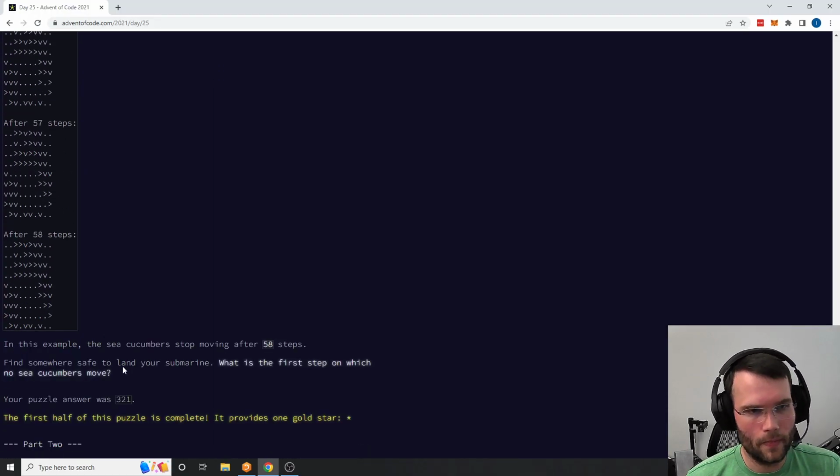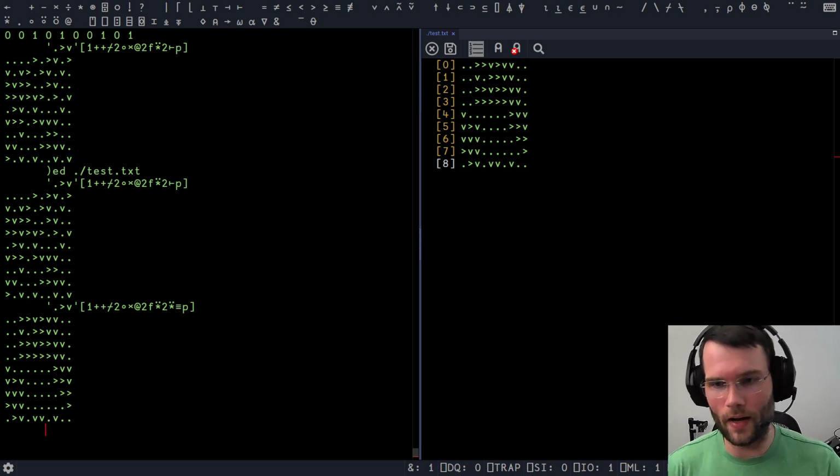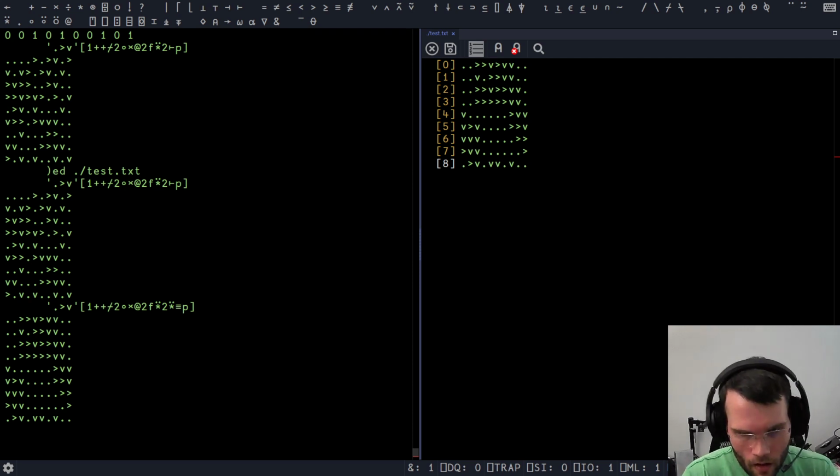It looks like all the sea cucumbers are blocked. And if we copy the final configuration here, like so, this again looks the same. So it looks like our calculation function is running fine, and we can find the terminal state where nothing changes anymore. Now the problem is we need to figure out how many iterations it takes.